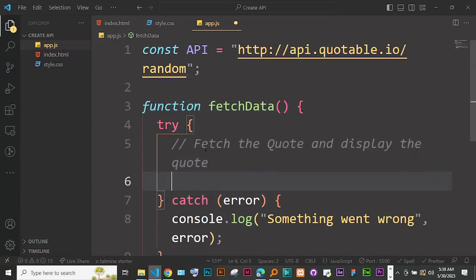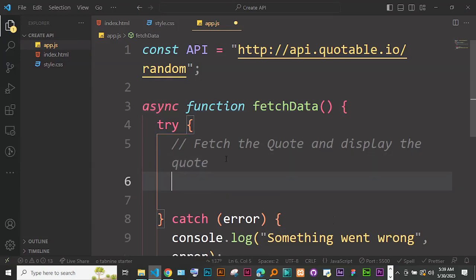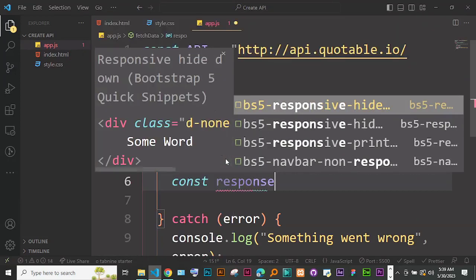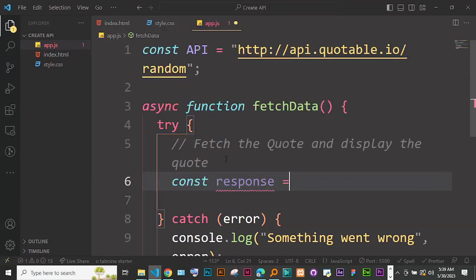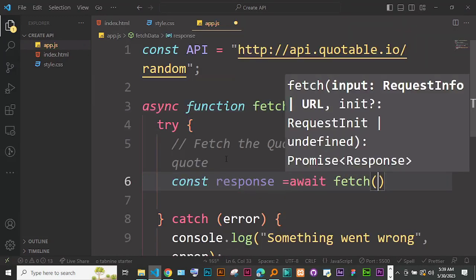So I'm just going to make this one async by adding the keyword async before it, and then here we can say const, and we can first get the response back from the API. So response is equal to await. So we await fetch, and then we fetch from our API.